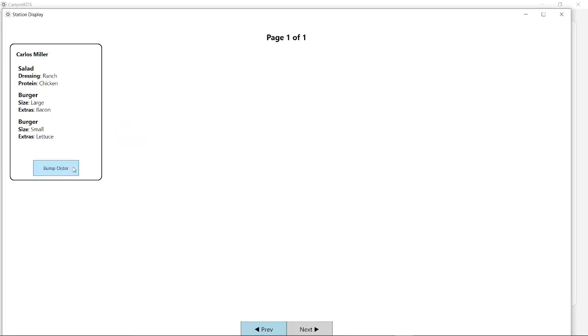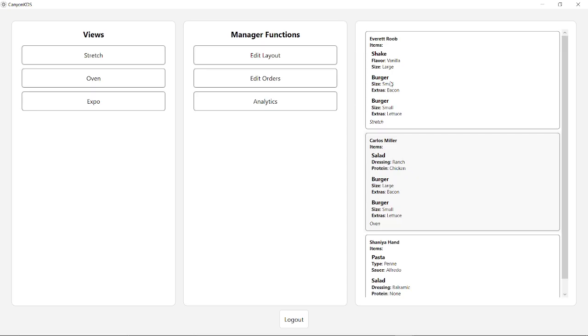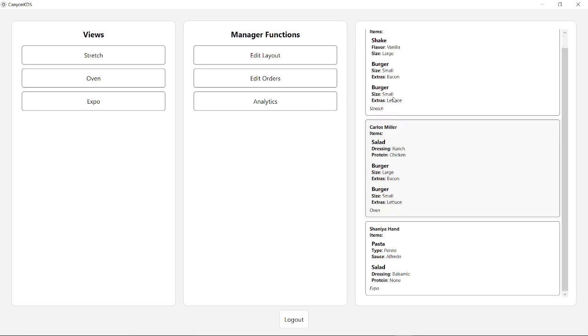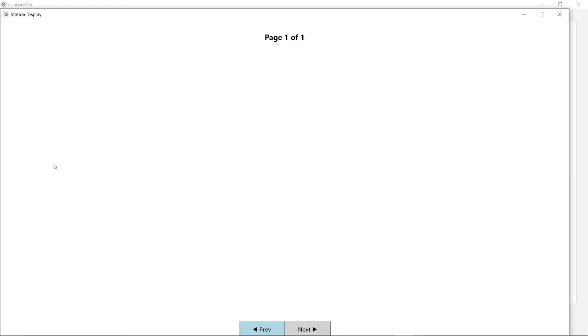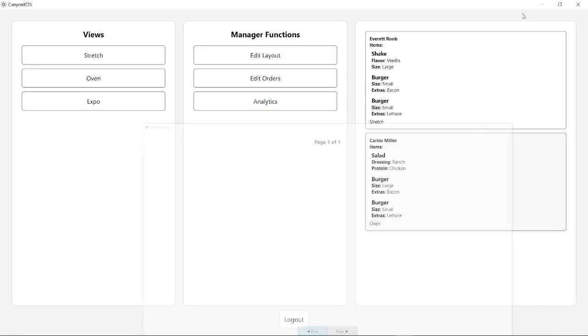But then let's say that we bump this one. And then you can see we got one in Stretch, one in Oven, and one in Expo. And then finally we can bump this. And that order is gone from the system, but moved to a separate table in the database to be used for analytics.